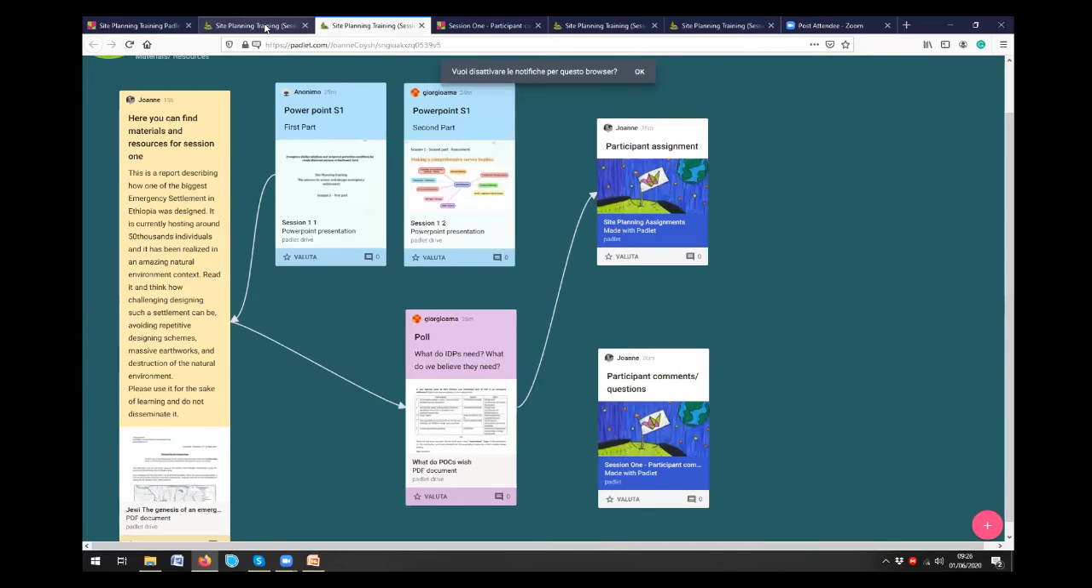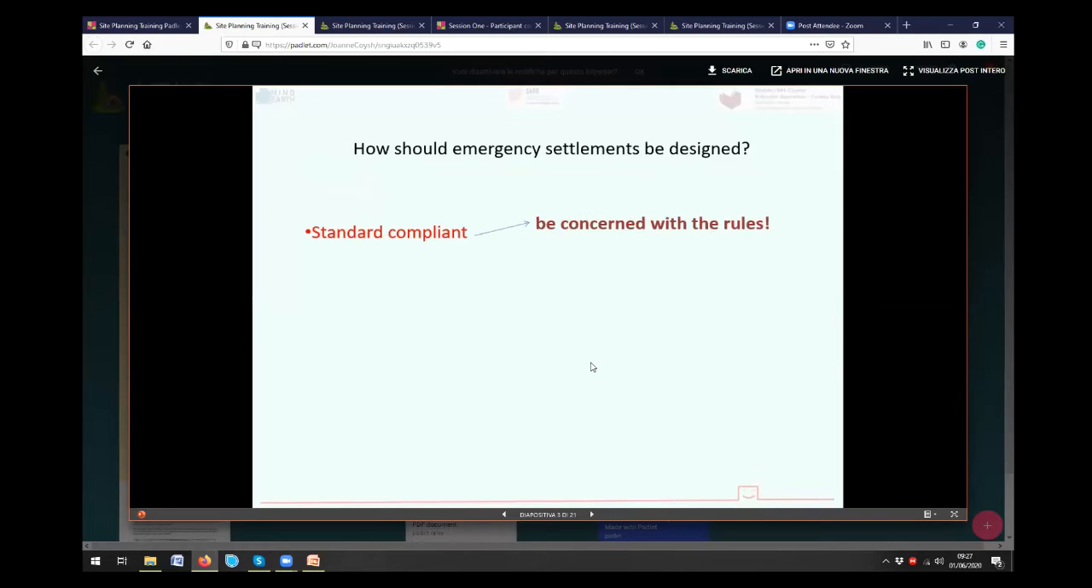Okay, okie dokie. So let's start. Basically, the first question that we have to ask ourselves is how should an emergency settlement be designed? We have decided to go for three core elements for site planning. The first one: the settlement that you design has to be Sphere compliant, which in other words means you have to be concerned with the rules. We don't invent anything. There are other people that set some basic rules for us that we have to comply with. These rules are very important. We cannot ignore them because they are related to the well-being of the people.